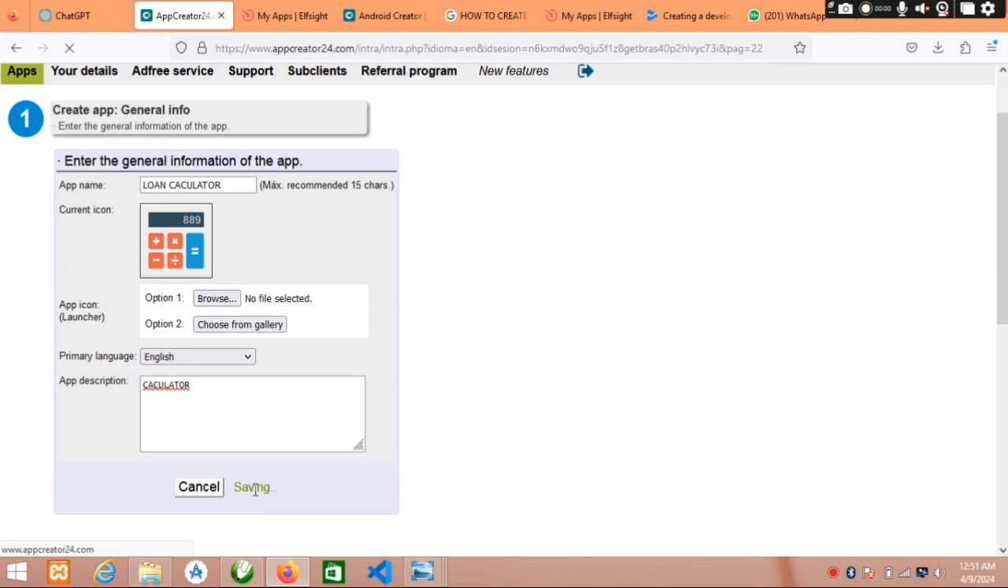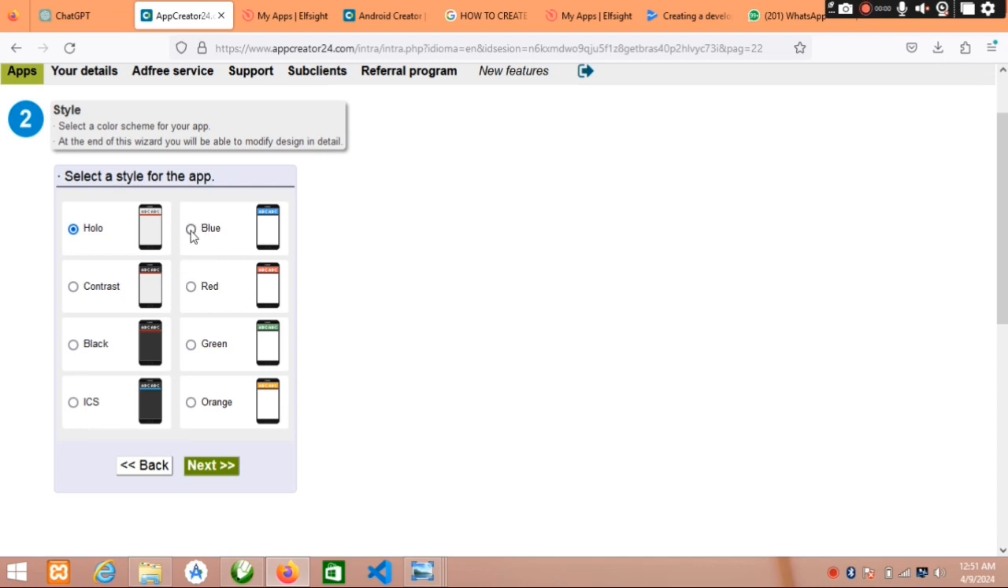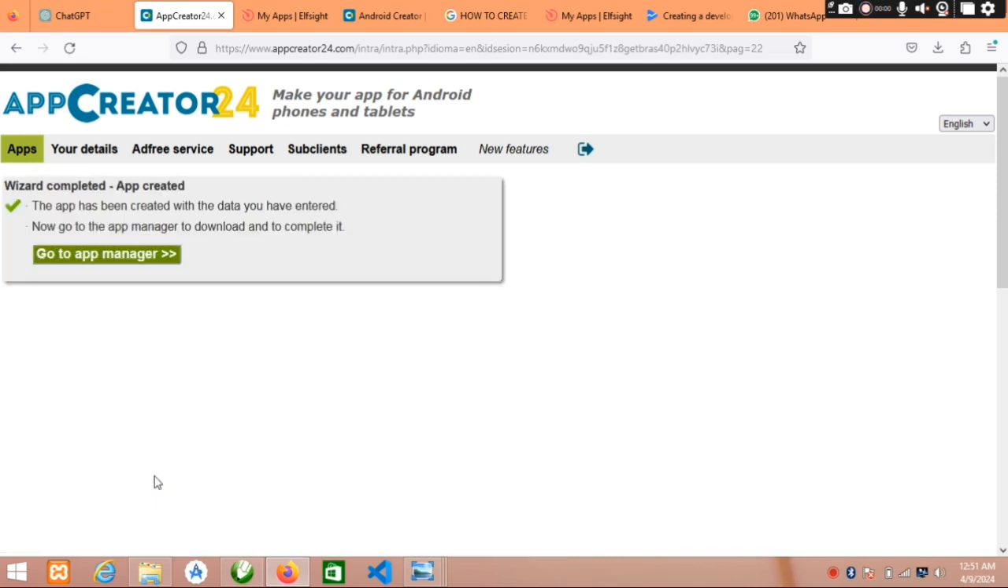Okay, let's wait. And after that, you have to choose a style for your application. You can choose a random style. As for me, I like blue color. So click on next. Create an empty app for now. So you are coming back. Just go to your app manager and leave it there.